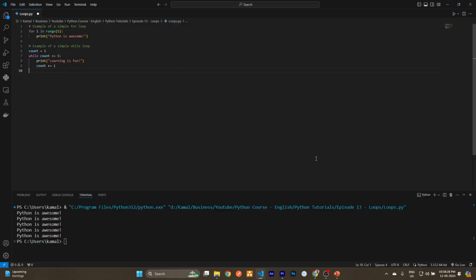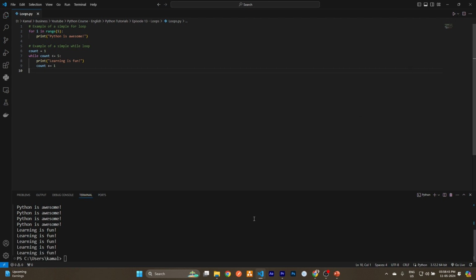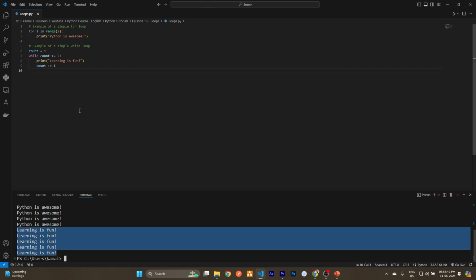While loops are slightly different. They continue to execute as long as a condition is true. In this case, as long as count is less than or equal to 5, the loop keeps running. So let's save and run it. So you can see this has printed 5 times, similar to what the for loop has printed.